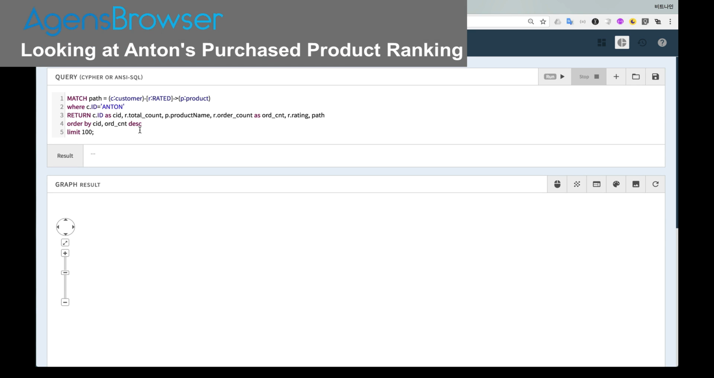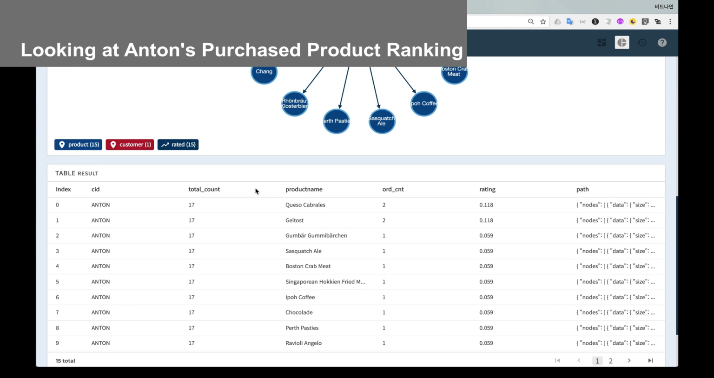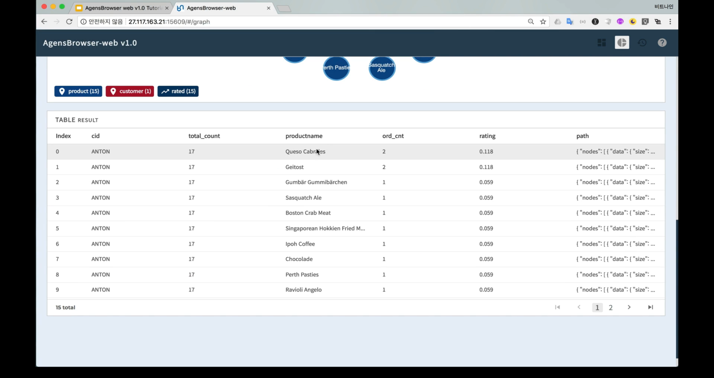Next, we will look at Anton's purchased product ranking. If we look at the table on the table result panel, there are product names sorted by rating, the ratio of the number of a particular product purchased to the total number of purchased, in descending order.